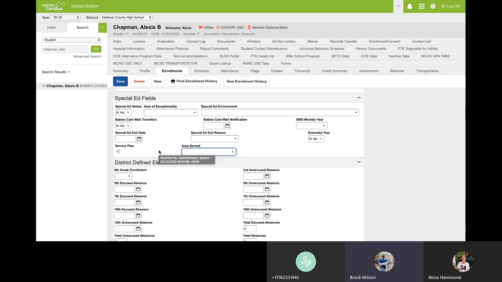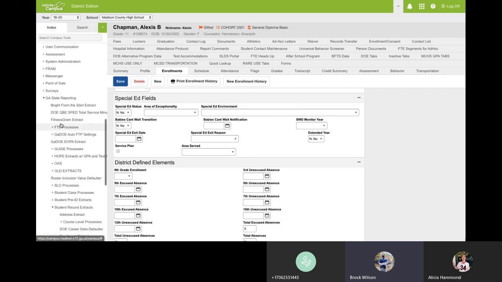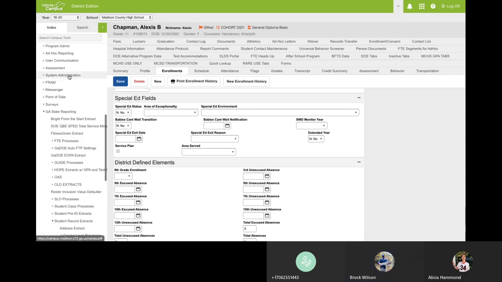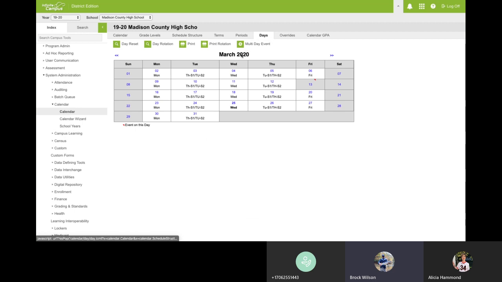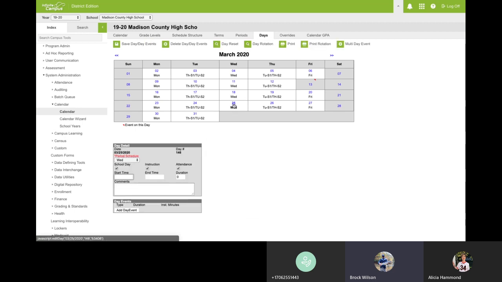All right, continuing over. Alicia, if you will, go to sysadmin calendar and let's look at the days and explain the change that we're making. Sysadmin calendar for the school that you have selected: up until approximately 8:30 a.m. this morning, when we were doing the membership days for the enrollment level extract, we were utilizing the instruction flag in the middle. Because of COVID, we changed it.